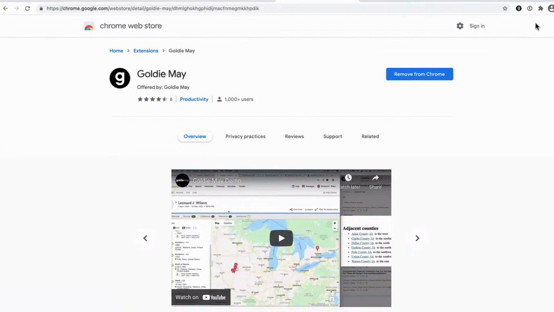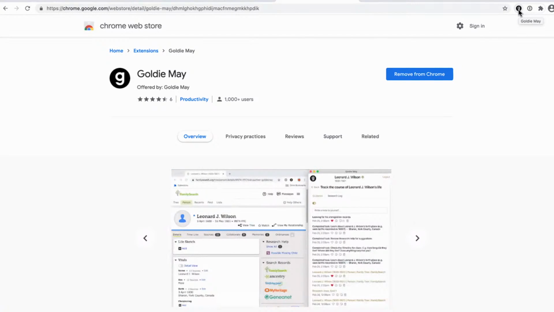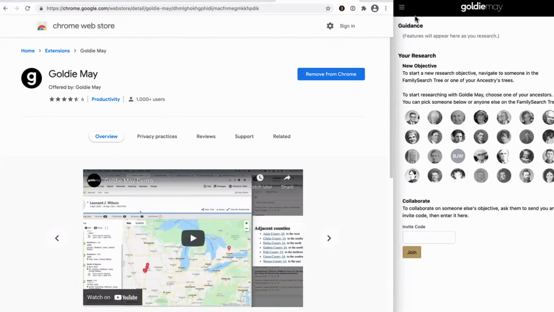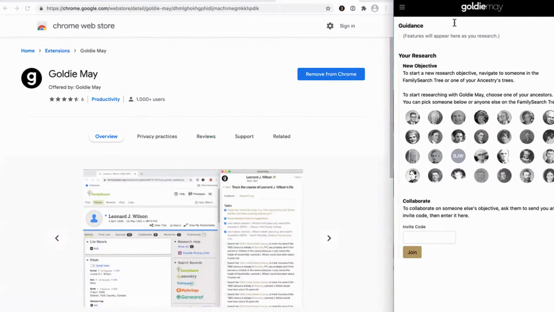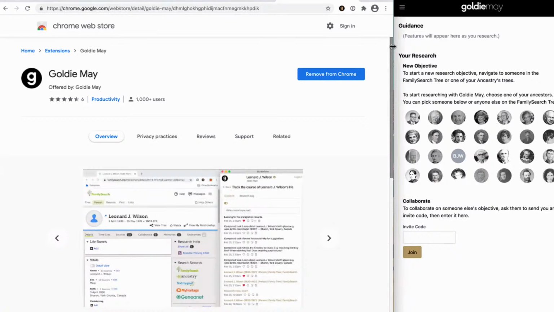Okay. Yep. So there's the little G that is where Goldie May is installed, and that's the way you access it. That's how you get started. To get going with Goldie May, you would click that button, and it will shrink the main window you're looking at and bring up the Goldie May window on the side. So now you're seeing two windows, Goldie May on the right, your research on the left, and that's the starting point, if that makes sense. Okay.